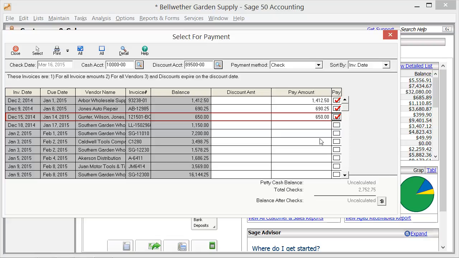Once you have selected the invoices to pay, make sure that the information at the top of this window is correct. When you are ready to print the checks, just click the Print button to print the checks to the selected vendors.